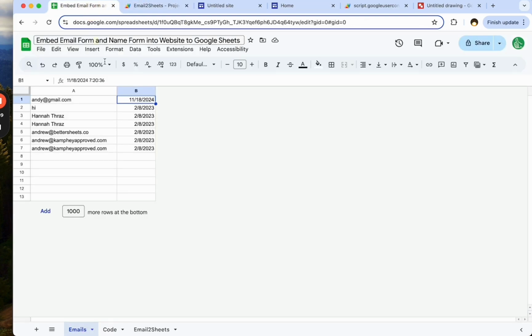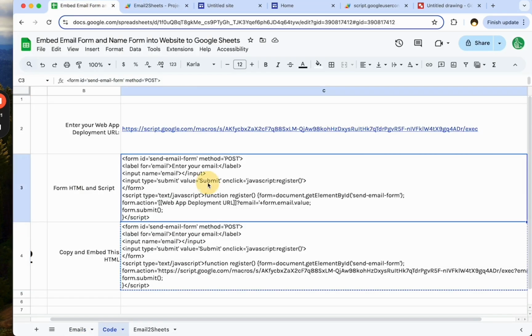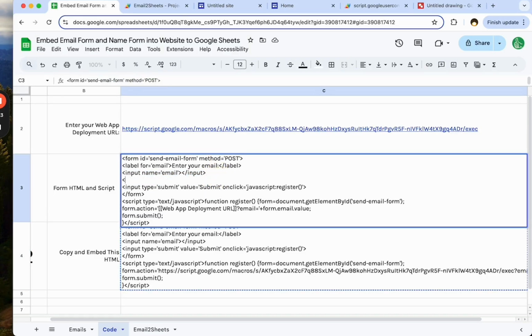On our code, we need to create another input. So we see this input name equals email. And that's also why I wanted first name. So input name equals first name. And we're putting it in an input tag here.